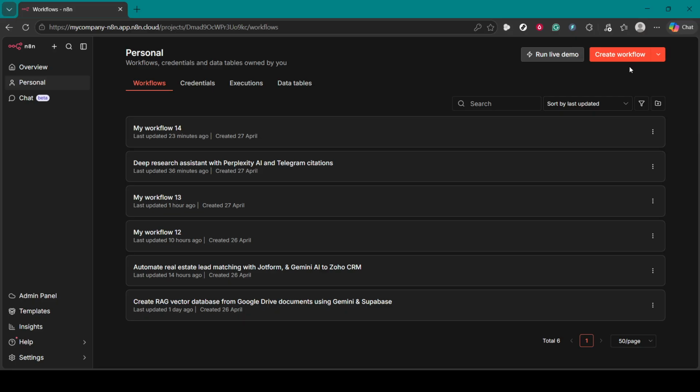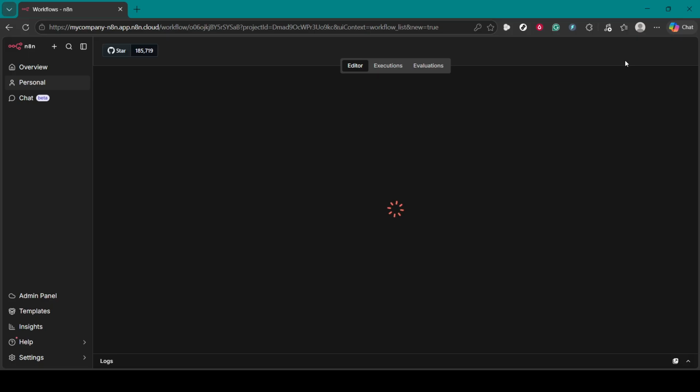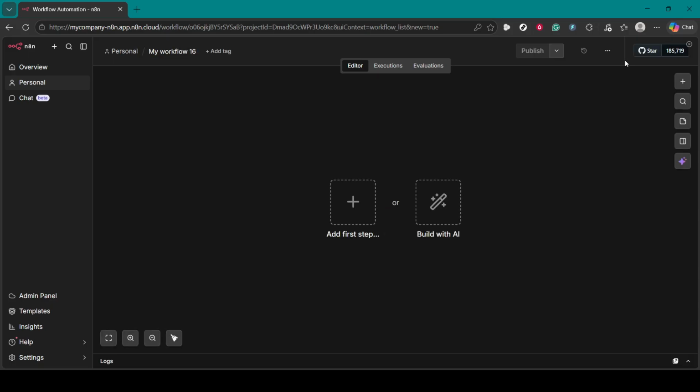Next, click on Create Workflow. Give your workflow a clear name so you can recognize it later, and add a short description if that helps you remember the purpose. This opens a blank canvas where you'll build the automation.